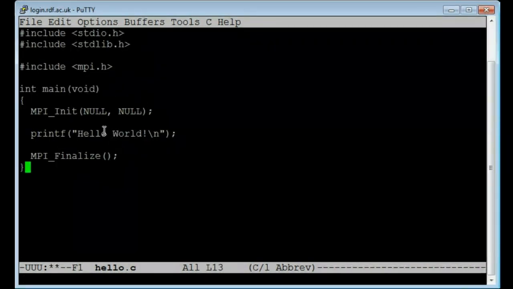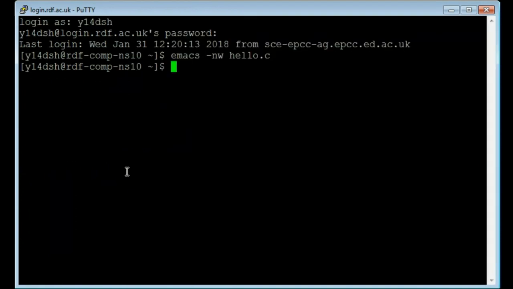If you go to the website, you'll see I've got linked in some simple codes which do almost nothing. And in Emacs, Control X, Control S saves, Control X, Control C exits. So you can use Vim if you want, and if you're working on your laptop or some other machine, you can use whatever favorite editor you want.